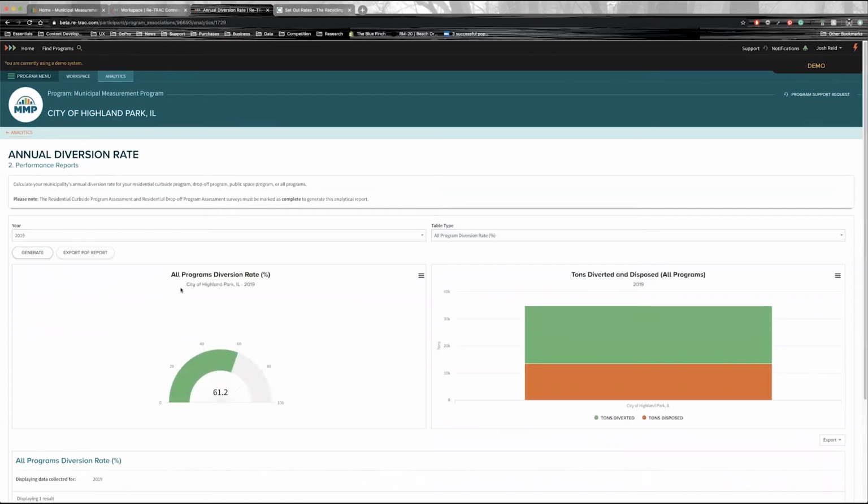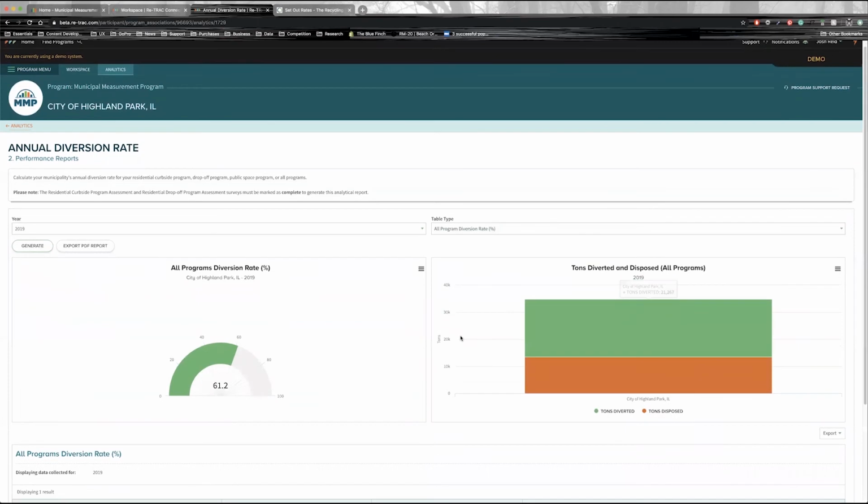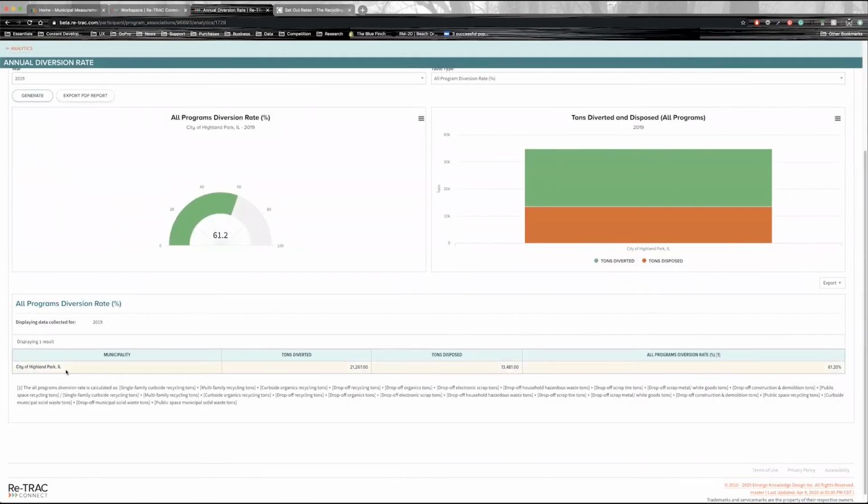We can see that my all programs diversion rate is a healthy 61.2%. I also get a breakdown of the total tons diverted versus disposed. And then down below a table to provide the actual tonnage values here, in addition to a footnote to describe how that was calculated.